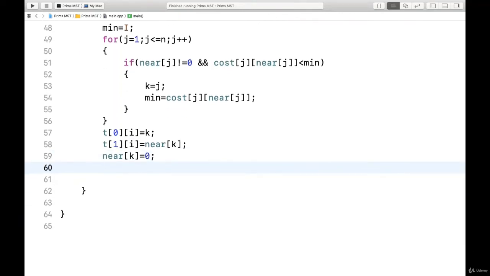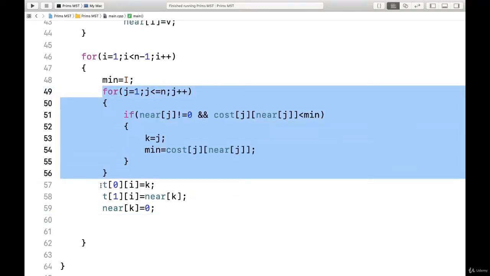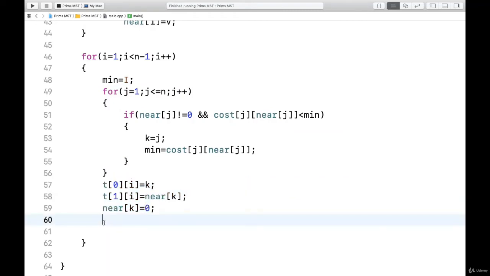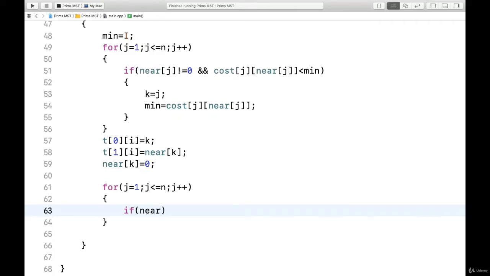Now we have to modify the near array. See, the first step is to find out the minimum one, that is the nearest one, select it, and keep it in the solution. Then update the near array to check whether other vertices are nearer to k or not. So for that, again I have to run a for loop. This for loop, again I will use j here, j assign 1 onwards, and j less than or equal to n and j plus plus. And what we do here every time is check if, first of all, near of that j should not be equal to 0, meaning the vertices which are already included, we should not consider them.